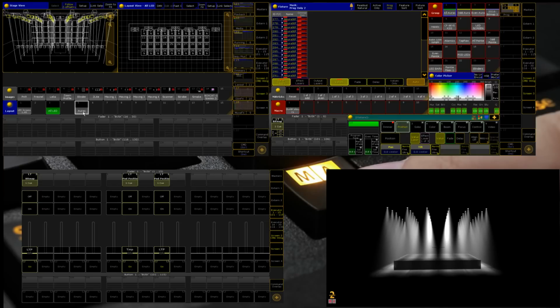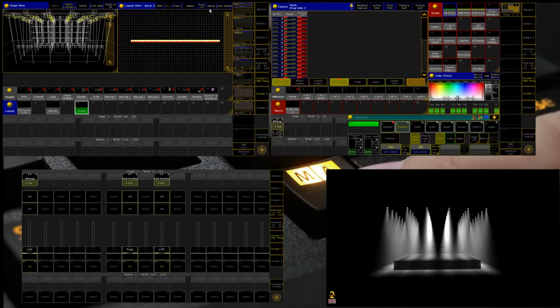Going to select auras. Now, if we do what we did before and we do from camera view, what we'll get is a 2D image. Not what we really want here. If we're doing it off camera, we're doing it off the stage view camera that we've got currently selected.